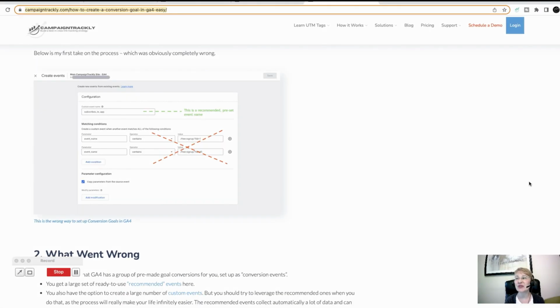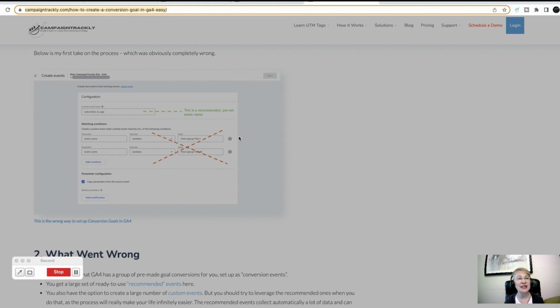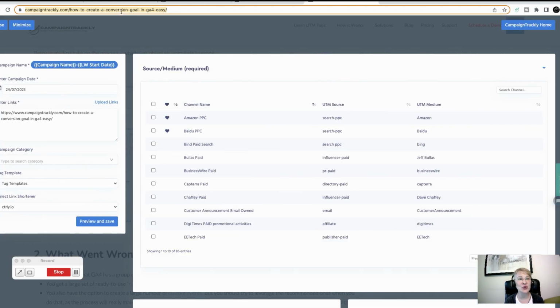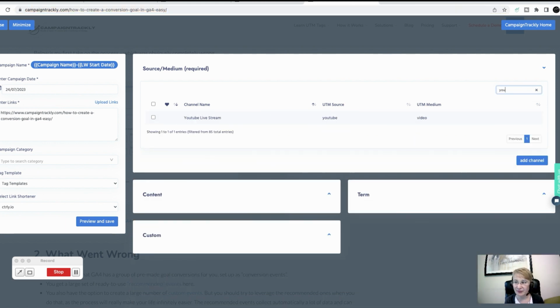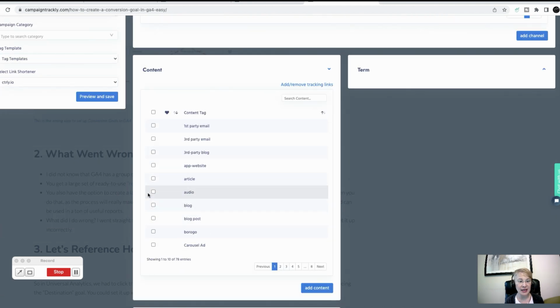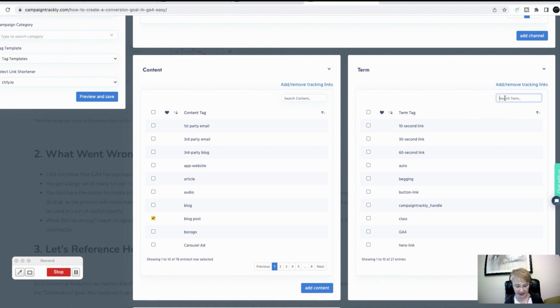So I'm going to use Campaign Trackly's Chrome extension. I'm going to click it. The extension will instantly grab the URL of the blog here. Now I'm going to select YouTube live stream because this video is actually a live stream. My content is going to be a blog post. My term is going to be a text link.